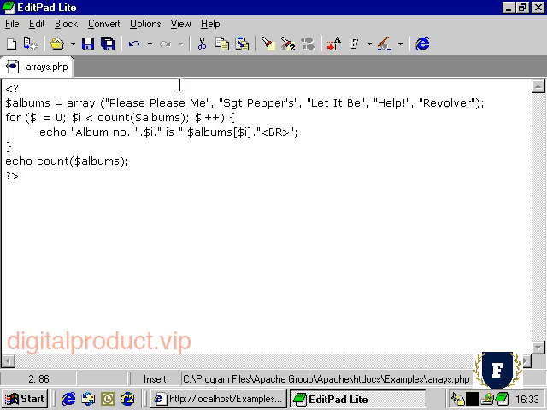That's why, so long as we're starting with 0, the top element will always be 1 less than the count of the full array. That's why we can use this as our middle condition on our for loop.